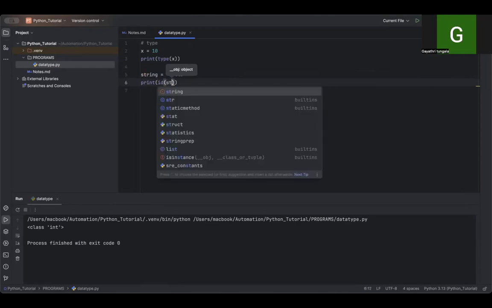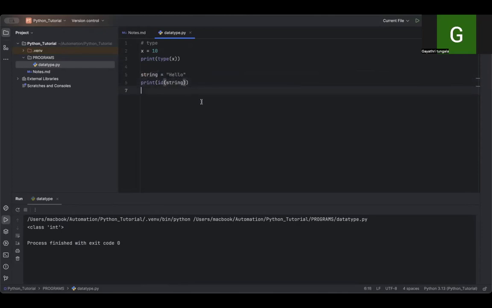So here I am using string, and I'm trying to use id of string. What is the use of this id method? It gets the memory address location. If you try to print it, now see, this is the address location of the string where it is stored. So what is the use of id? To get the address of the object.